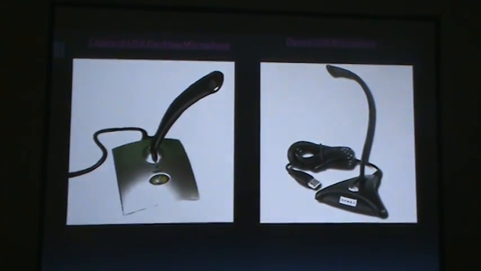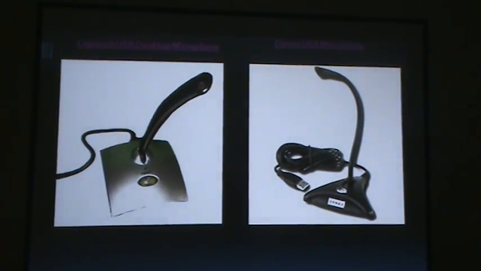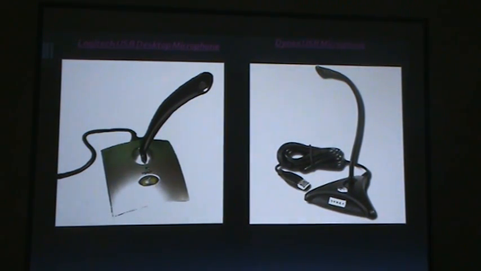Again, here's a picture of them. There's actually a Logitech USB desktop microphone here in the presentation lab. Actually, in case anybody wanted to know, simple on-off switch. So you can see that they put a little bit of money into it, at least here at Southeast. And here's the Dynex USB microphone as well.